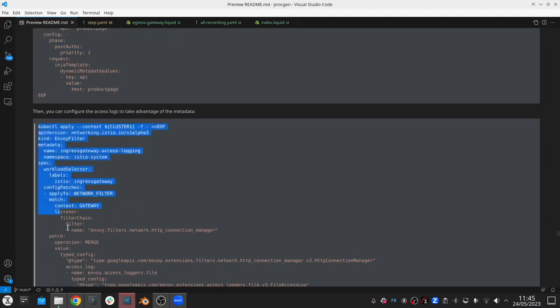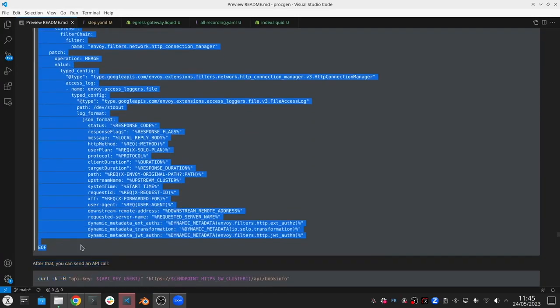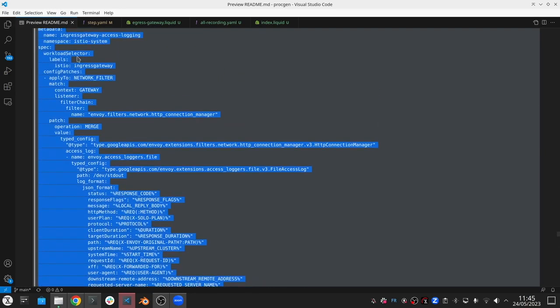I'm also going to create this Envoy filter to define which values I want to get in my access log, so customizing the access log that we will have in the gateway.